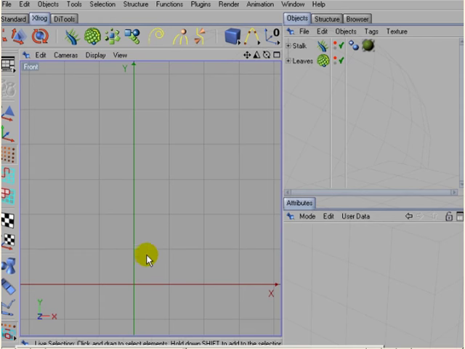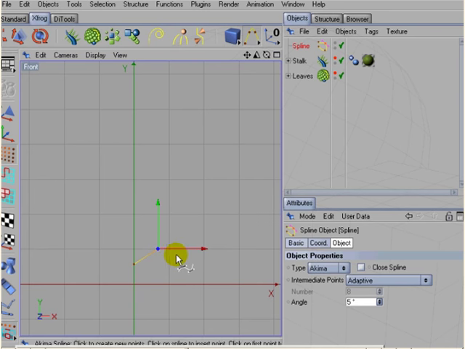and choose a spline and draw a spline shape like this. Be sure that the center point is really in the center and at a height about 0.3, and the outer point should be at an x value of about 1.2.